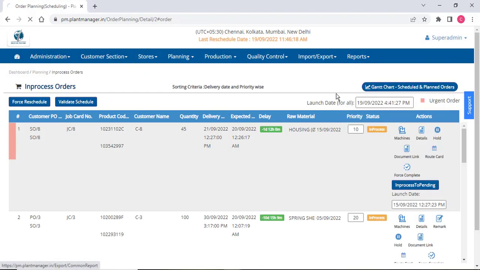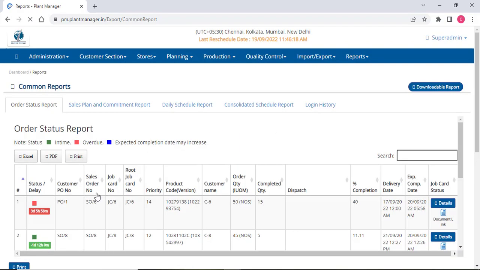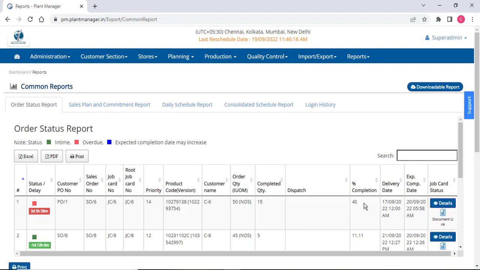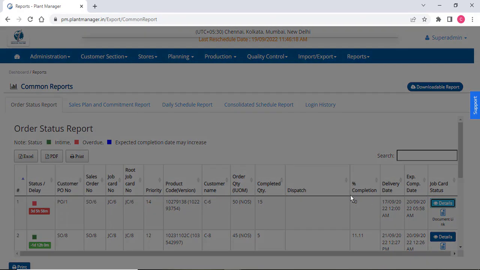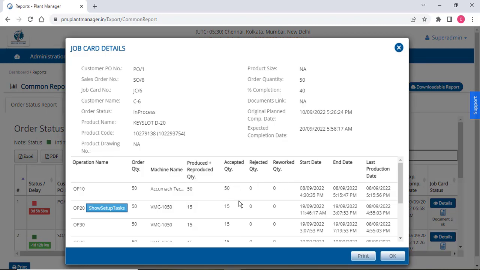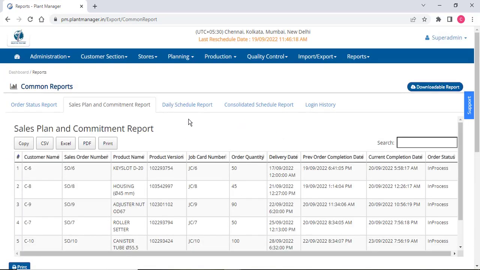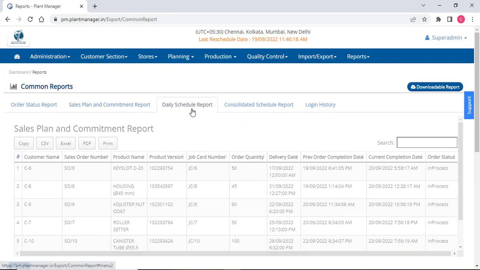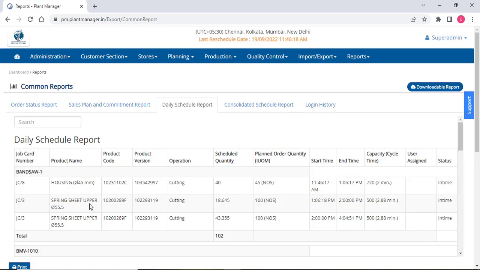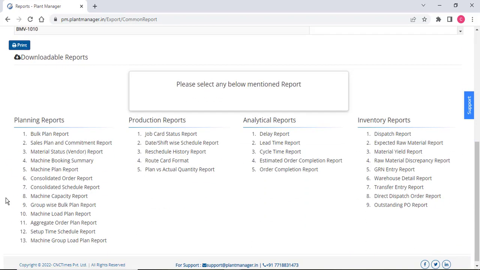Under Reports, All Reports, user can observe percentage completion for each job cut and completion for operation. Here is the sales plan and commitment report, and under daily schedule report, supervisor can directly obtain schedule per machine which can be forwarded to shop floor. There are certain downloadable reports below which can be downloaded for further analysis.